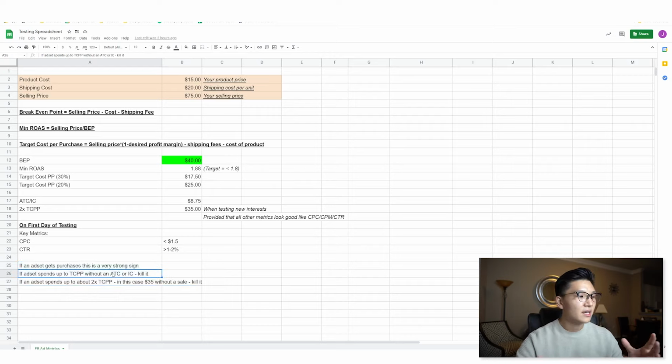The next thing is, if an ad set spends up to your target cost per purchase, and that's up to 30% or 20% or 10%. You can change this formula if you like, and it doesn't get an add to cart or an initiate checkout, I generally like to kill it, because at that point I'm confident that, look, it's already spent 50% of the budget. I'm going to look at my other metrics, my cost per click and my click-through rate, and also my CPM to see, is it good, is it bad?